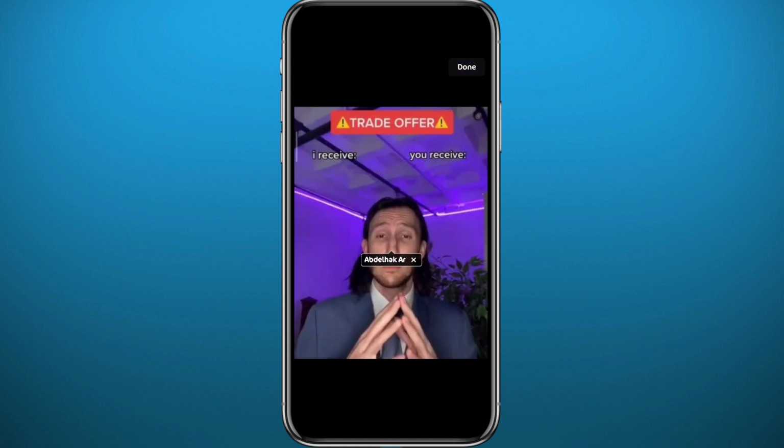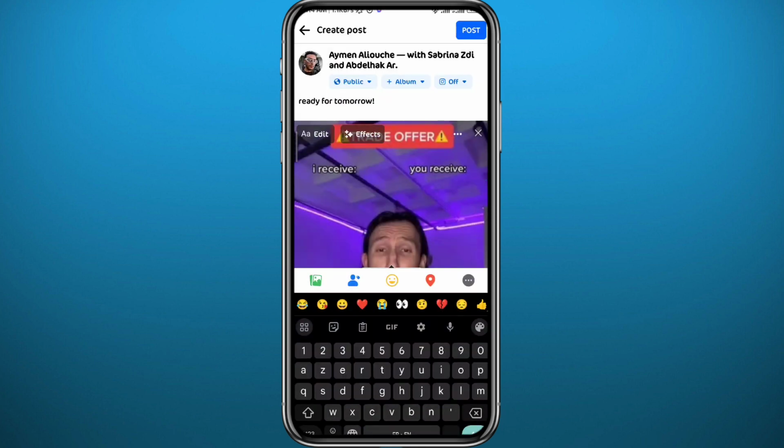And then once you're done, you can tap on done in the top right corner, and then you can tap on done again in the bottom right. From here, all you need to do is tap on post in the top right corner, and the post will be posted with the tagged people on it.